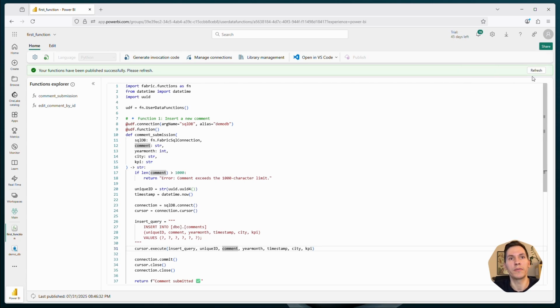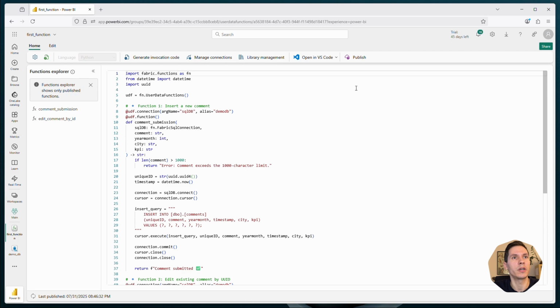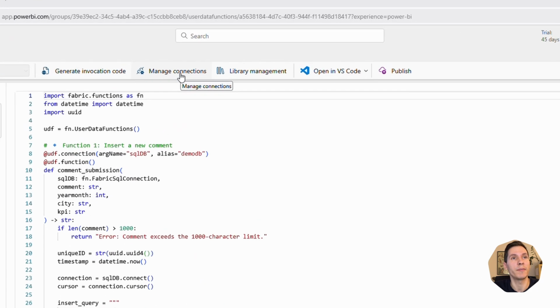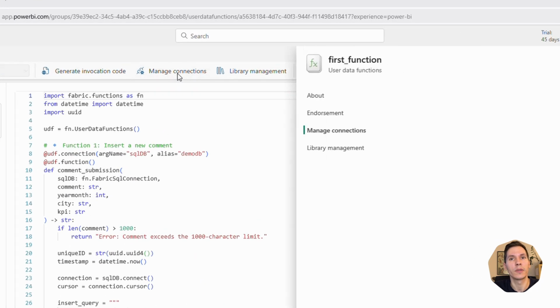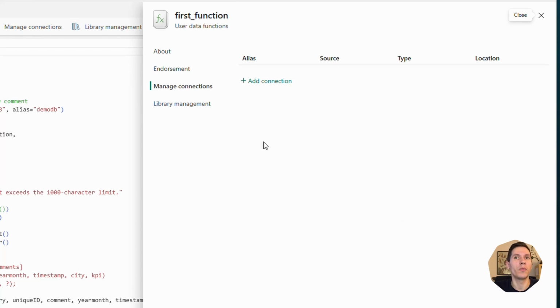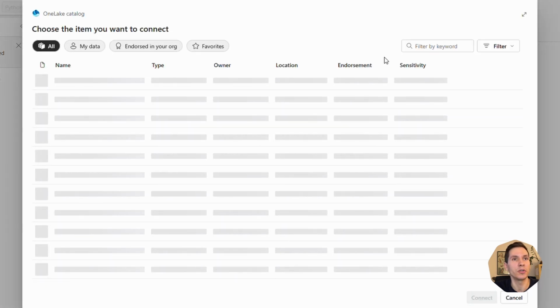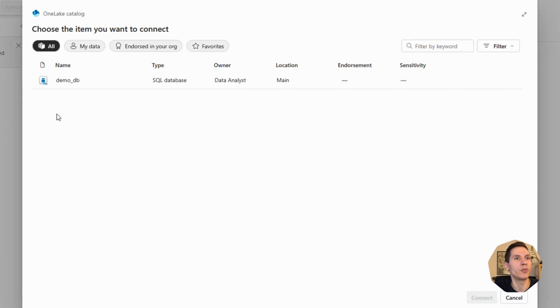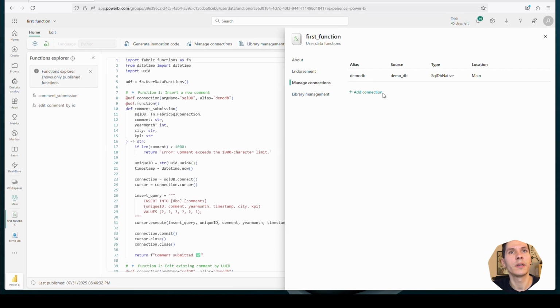Now we need to refresh and we need to connect it to the data. Let's go and click manage connections. For now only OneLake sources are supported. Maybe Microsoft will add something like Azure SQL database in the future. So we already see our demo DB here. Let's click connect. It will create an alias, this demo DB, and you also have to put it here into your functions so it knows which of your, for example, several data sources you should connect to.